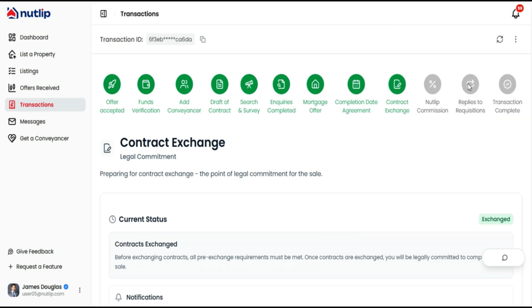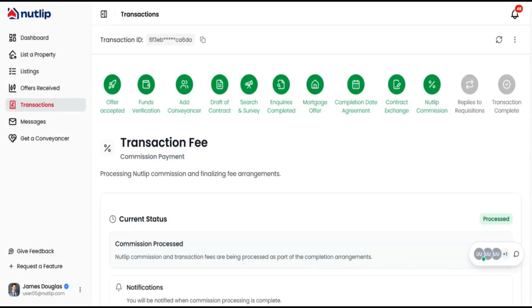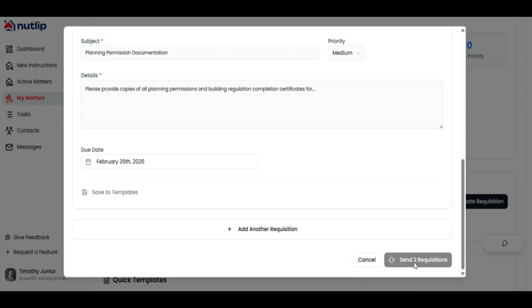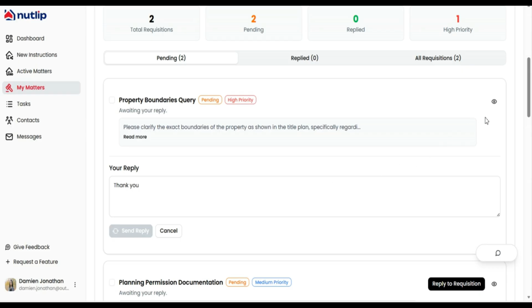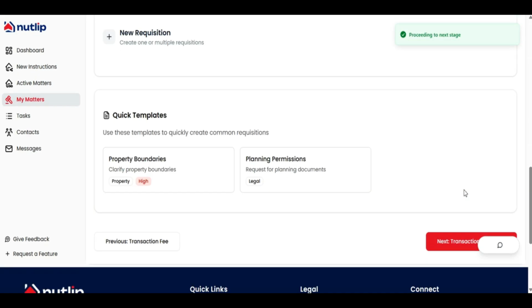7. Nutlip transaction fee. Before completion, the buyer's conveyancer pays Nutlip's transaction fee. Once the fee is received, you are notified. No chasing or guesswork. 8. Replies to requisition. Final completion requisitions, funds, documents, keys and more, are agreed between conveyancers. When this stage is marked complete, Nutlip updates you automatically.